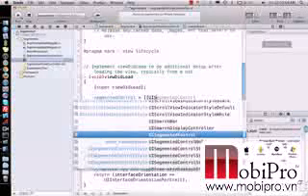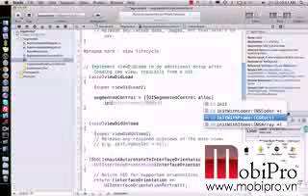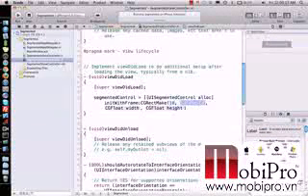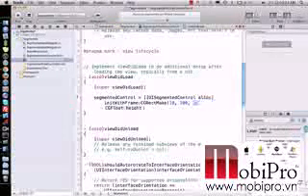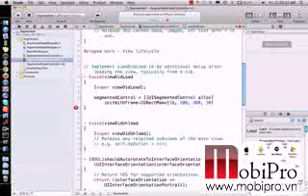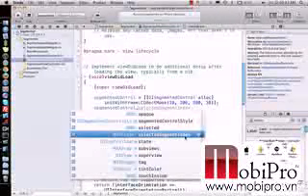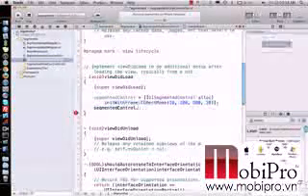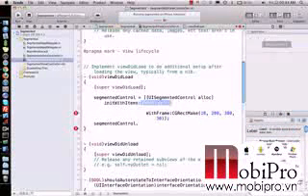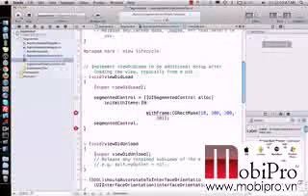Let's say segmentedControl equal to UISegmentedControl alloc init with frame CGRectMake. Let's say I want X to be 10, Y to be 200, width to be 300, and height to be 30. Actually, I think I'm doing it wrong. I have to leave this a little below and use initWithItems. Yes, I have to give it items. What are the items? Yes, an array.